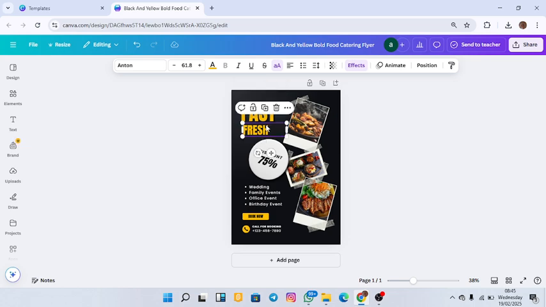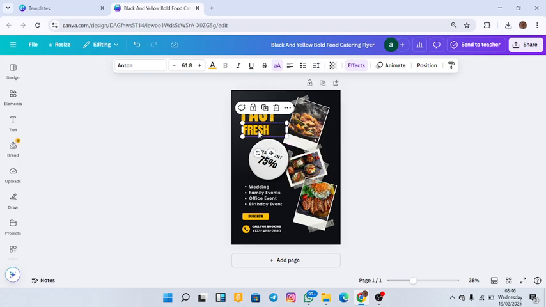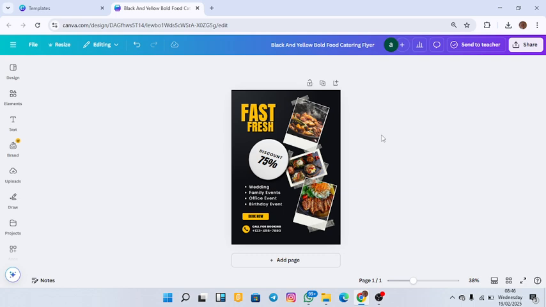Now I click on the Fresh, I go to letter spacing. Are we seeing it? Then I increase it. Okay, good. I just want it to be here. Now this Fast, I will bring it here. I want it to align with the last part of the Fast. Good. Then what will I do again? I will click on this Fresh.